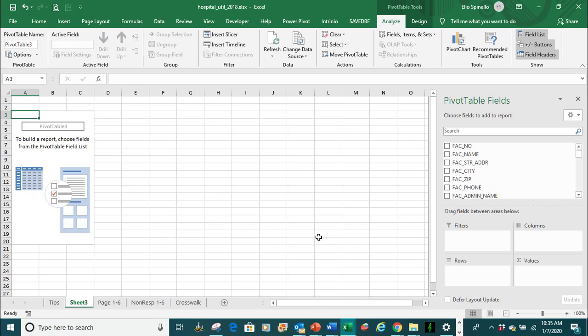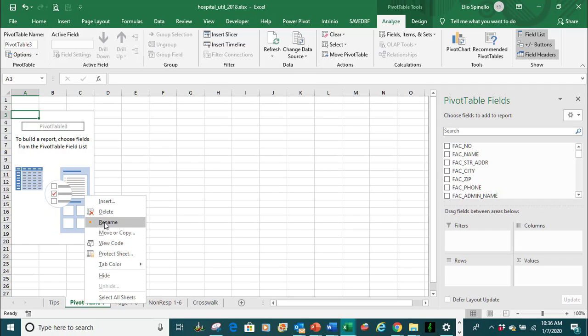And now our pivot table has been created. Now, you notice that at the bottom of the sheet, we now have a tab that says Sheet 3, and that's what it named it by default. Let's go ahead and rename that to something that's going to be a little bit easier to remember, and we'll call this Pivot Table 1. And again, if you forgot how to rename, you just right-click, select Rename, and then go ahead and type in the new name you'd like to assign to the sheet.